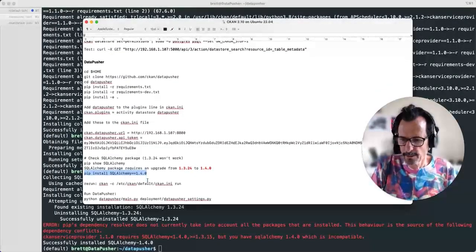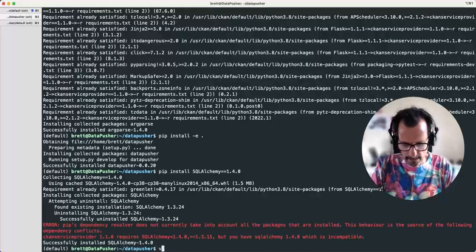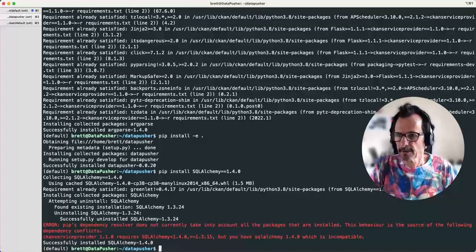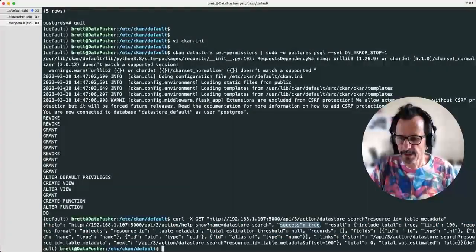Okay, now what I need to do is add some lines to the ckan.ini file, going through that from my other screen here.